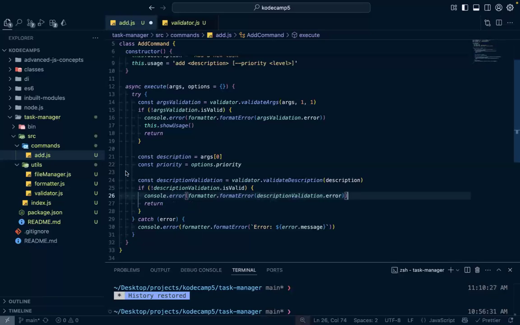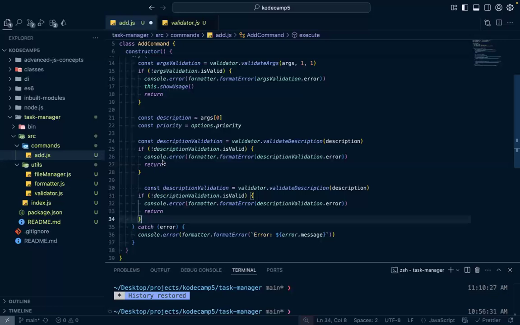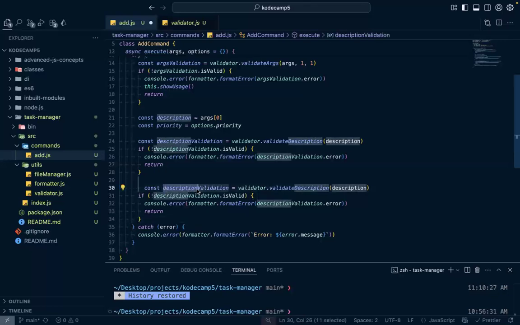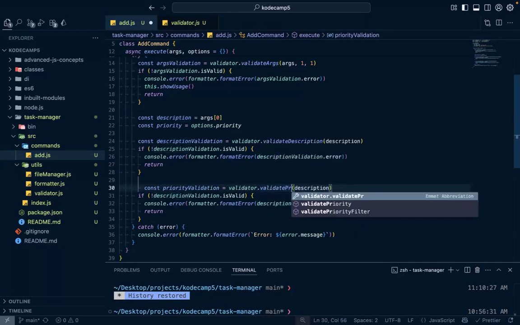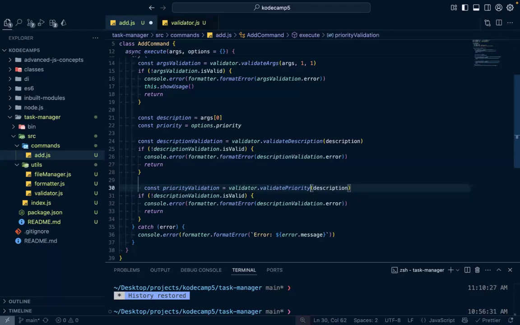So the same thing going on here, we just copy this, paste it here. And this time around it is priority validation. Then we change this one to validator.validate priority. Validate priority like this. And what we pass in here is also priority because this is what we want to validate, priority.